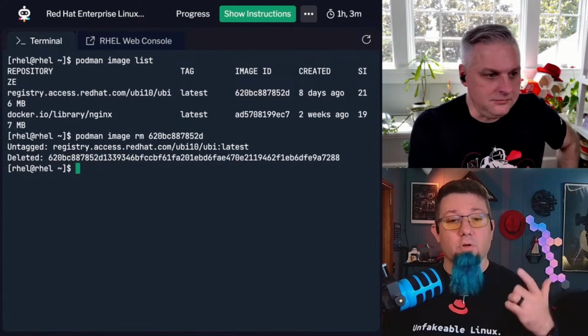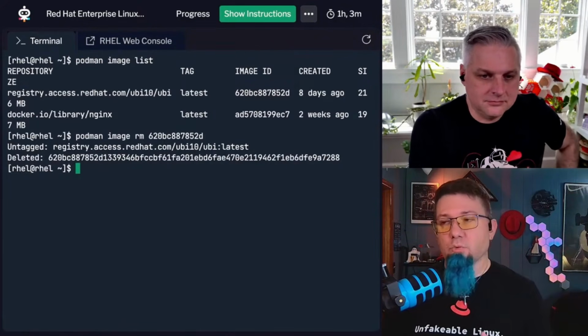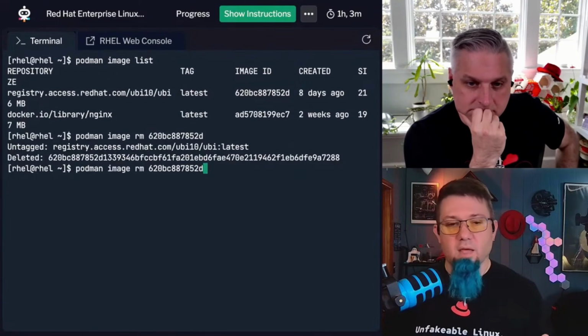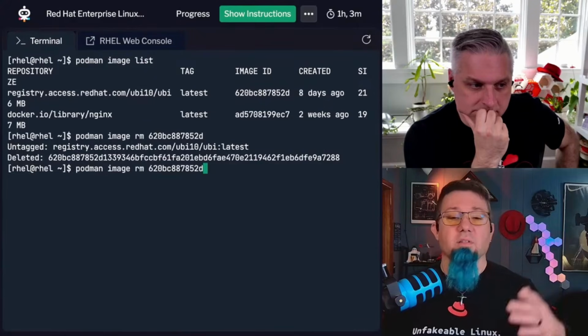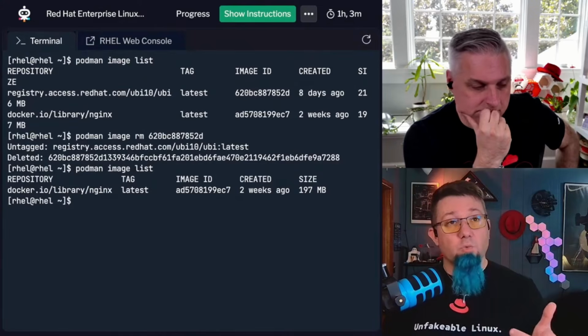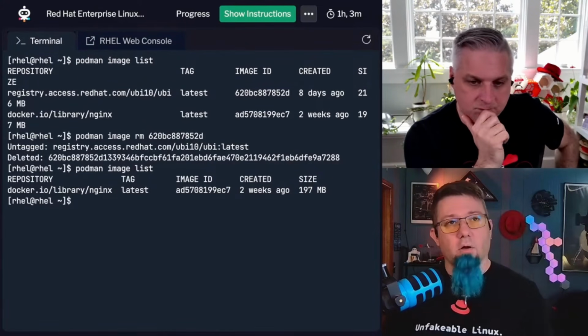If I had a container defined that used that image, it would stop and not allow me to do that. So keep that in mind. If you get an error that says a container exists, then you have to delete that container first. Now, if I do an image list again, all we have left is Nginx. And I guess I did miss one. We skipped over it because we got kind of off track.